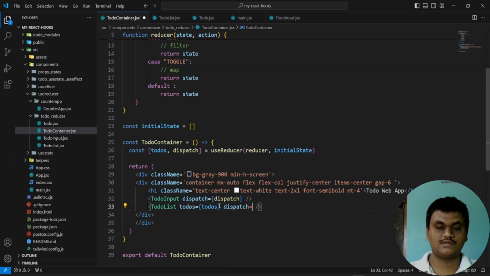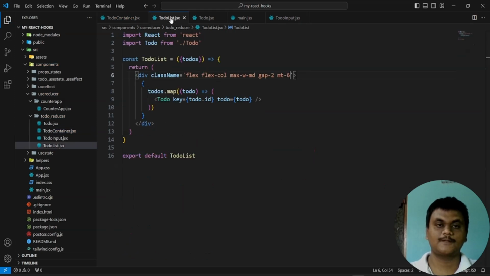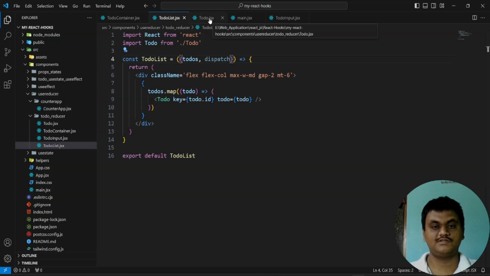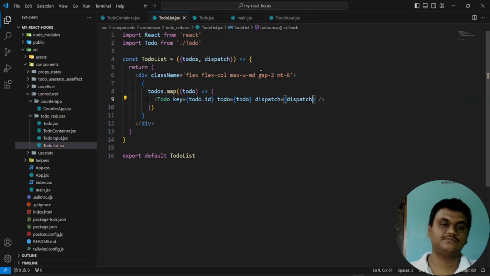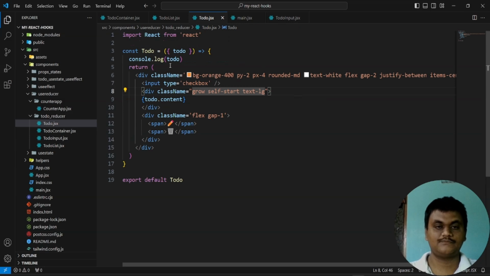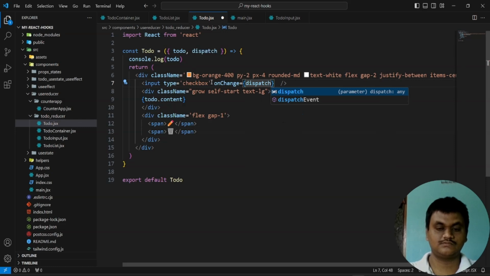dispatch, dispatch in the same here also. We are going to destructure the dispatcher and pass here dispatch function to each and every to do here. On change. So here same first dispatch on change dispatch to do dot id.